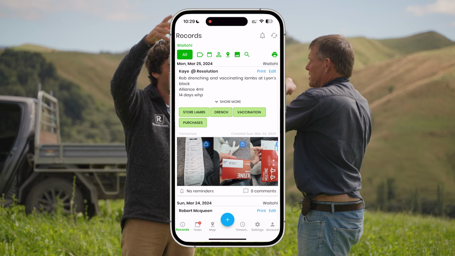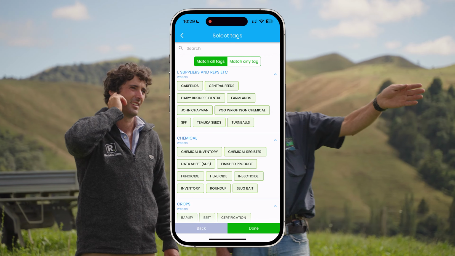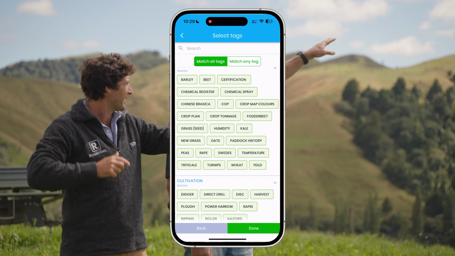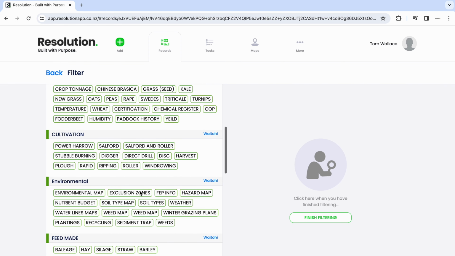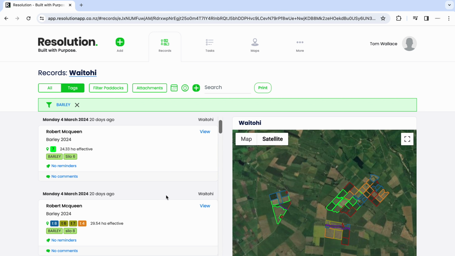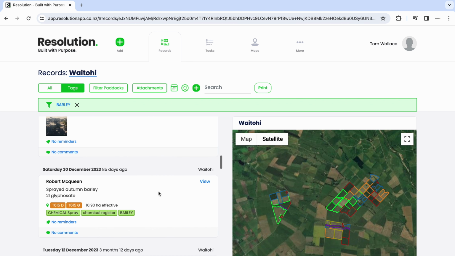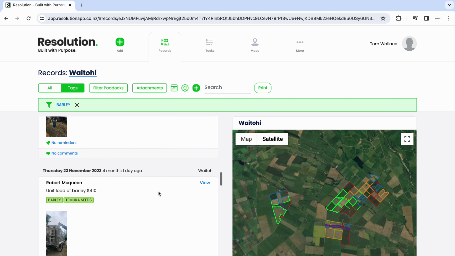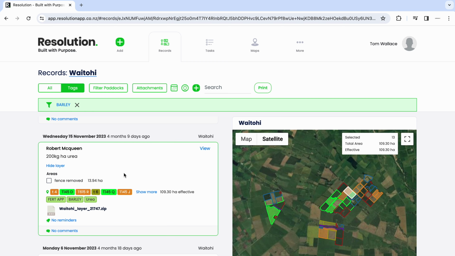To filter this timeline and display specific records, we use tags. Tags are fully customizable to suit your farm and operation and act as your digital filing system. In this example, if we were to select a crop type, every record under this crop tag will now be displayed, from soil testing, planting, spraying, harvesting, to planning for this year, and everything in between.